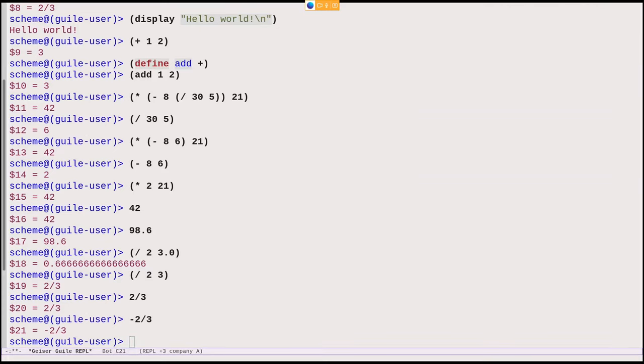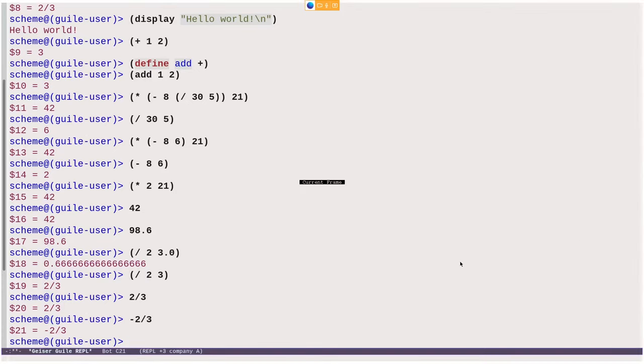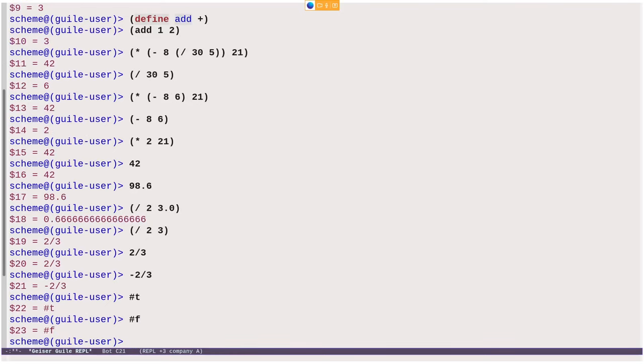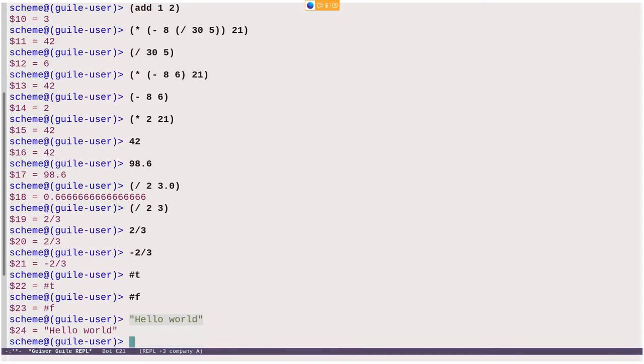But the world isn't just numbers, right? There are also things that are true, and we call those hashtag T in Scheme. And there are things that are false. Those are hashtag F. There are also words that we might say. So earlier we said hello world. That's text, but the way we call that here, we call it a string.